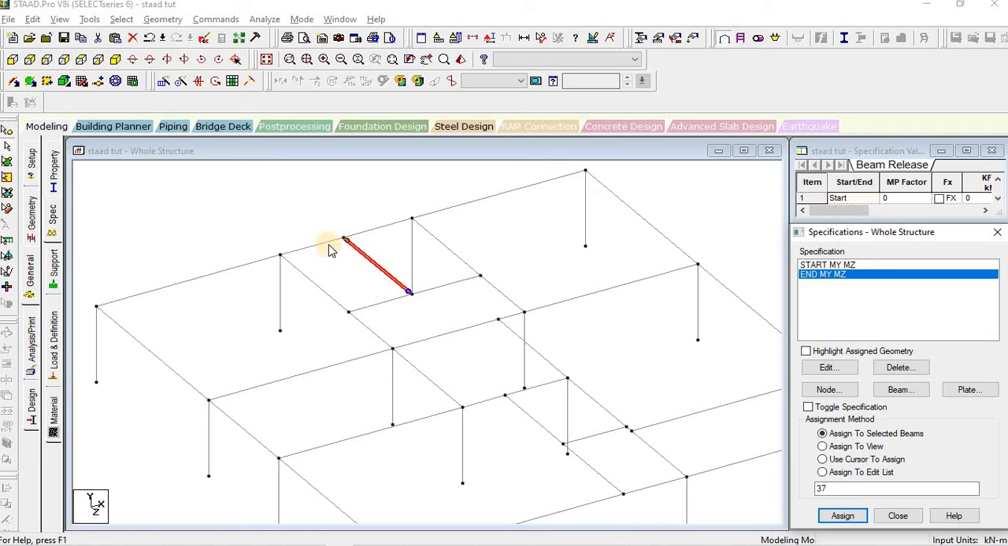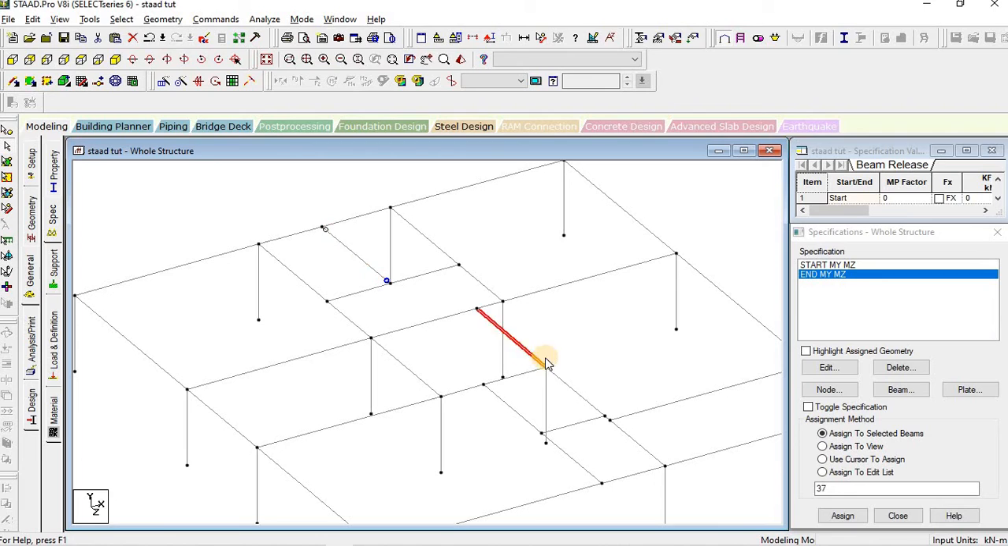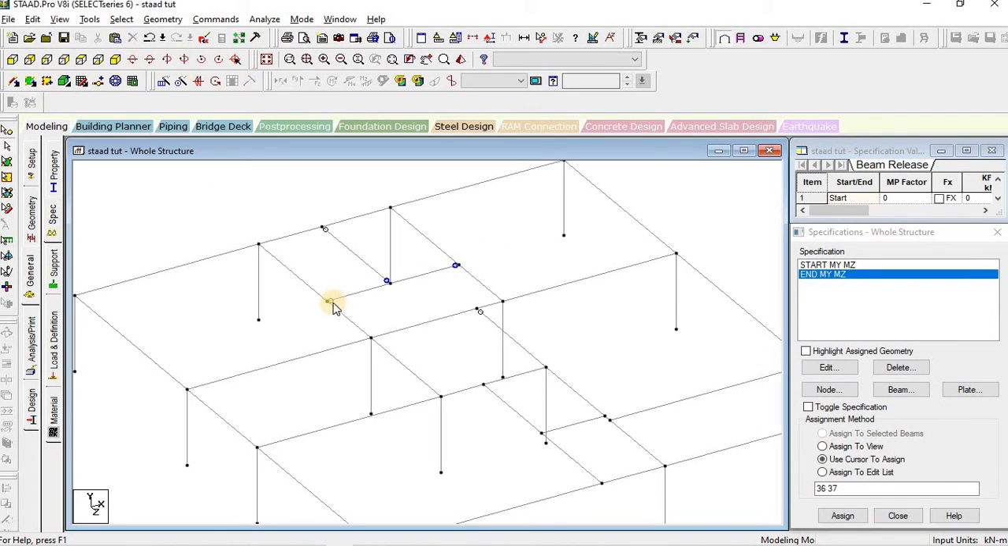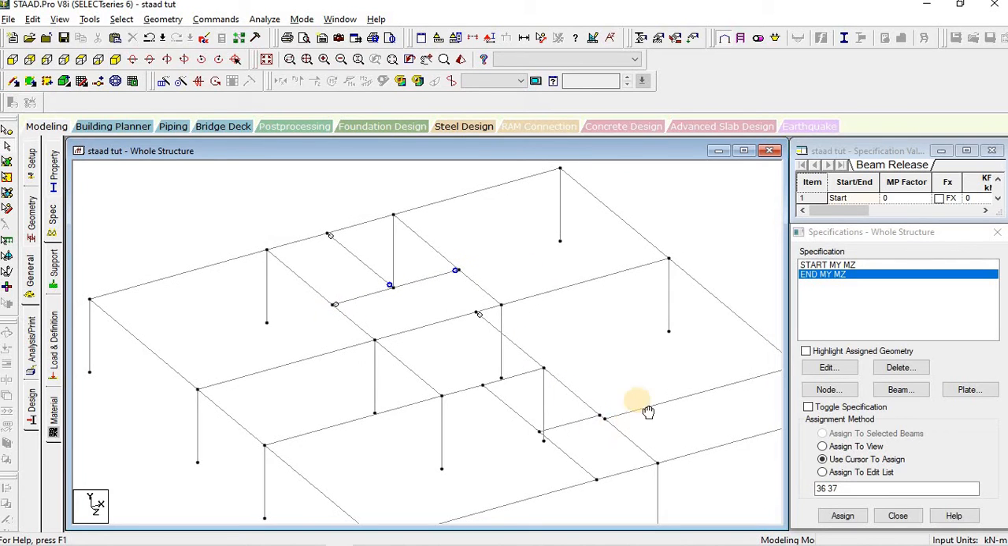Since this beam is not connected to a column at both ends, we'll release at both ends. For example, this beam is connected here. There is a column, so we won't be releasing here. We'll be releasing only where it is connected to a beam. So this must be the starting position, so we'll go to start and assign to selected beams. There is another beam. We'll assign the start to this and end to this. So this whole beam will behave as one beam.